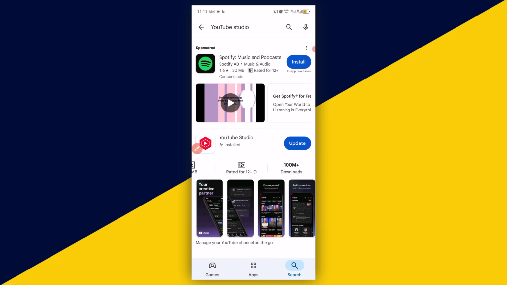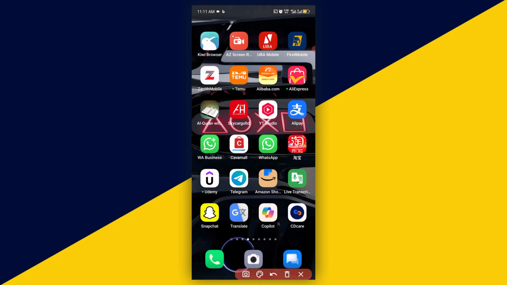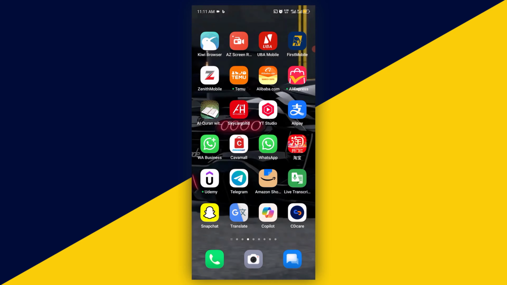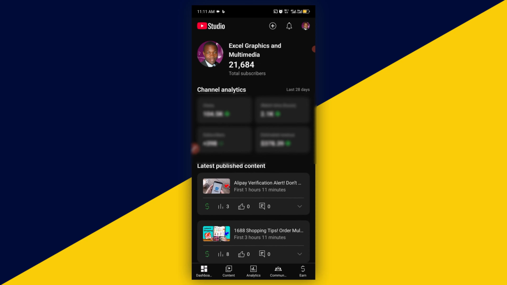After you have successfully downloaded and installed it, exit from your Play Store or your App Store, then head over to your phone. You are going to have the app icon right here. Click on the app, then allow it to load up. If you are using the app for the first time, you will be asked to log in with your YouTube username and your password. Once you enter them, it takes you to your YouTube Studio, just like what you see right here. Here you see your channel name, your number of subscribers at the time of accessing the app, and at the same time channel analytics and some dashboard.